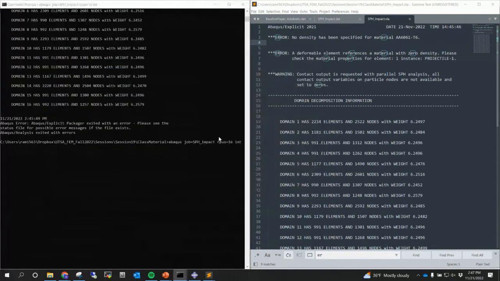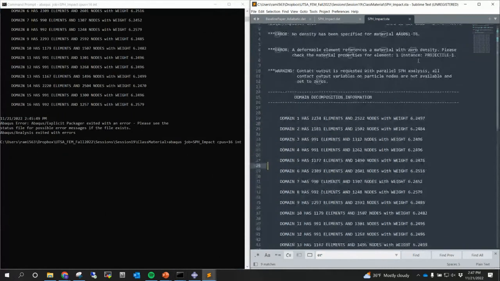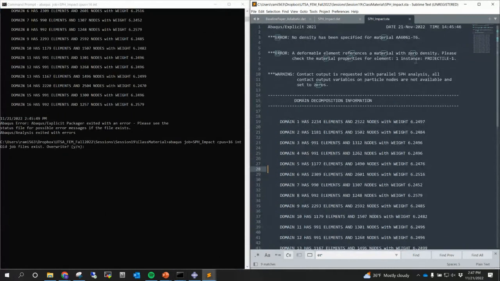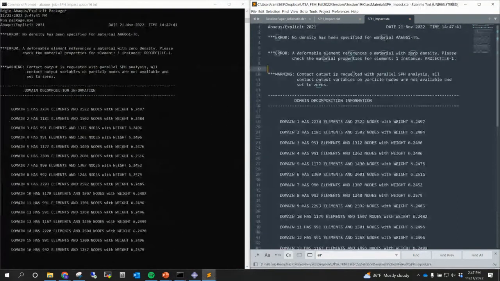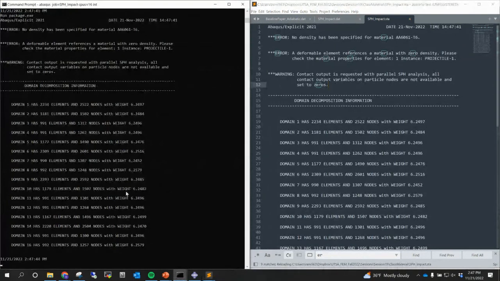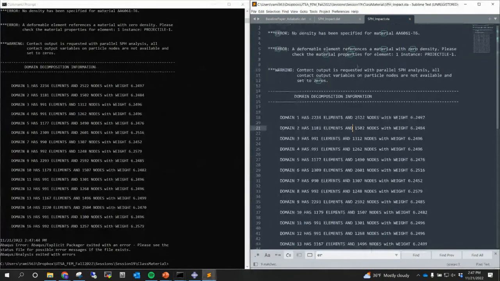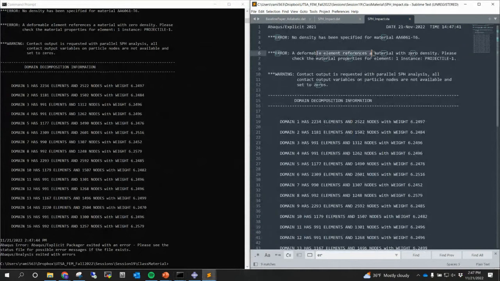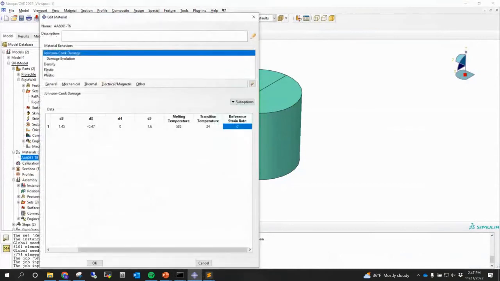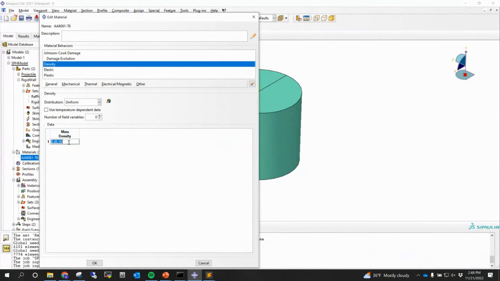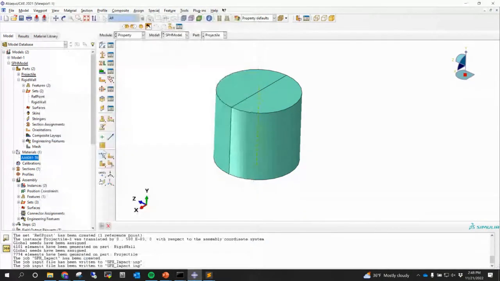So let's add this window in here, and we can see how this changes. It's showing how it is slowly moving. So resubmit the job. This should have been changed already. Let's see. Okay. A deformable element references a material with 0 density, but I already added the density. Density is fine.